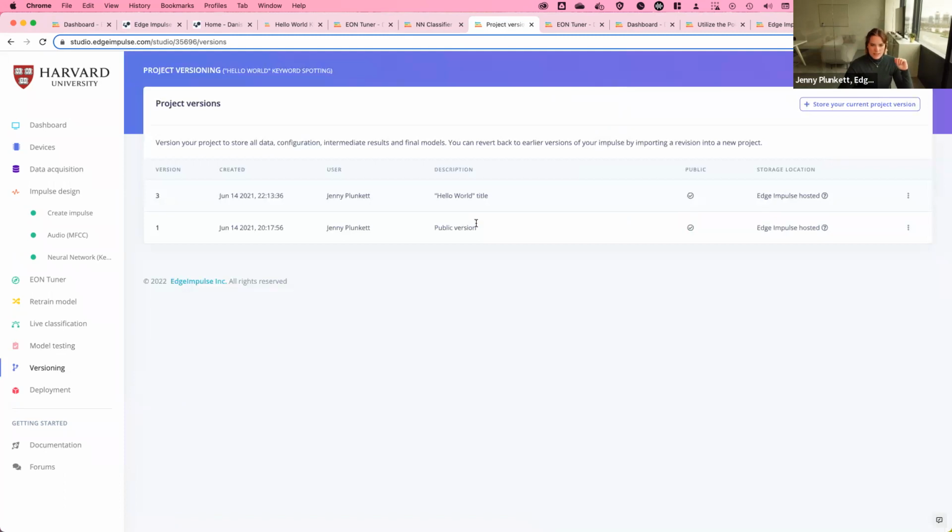And then the versioning tab, like I mentioned, this is how you can iterate on the accuracy and development of your machine learning project. So say I really like this model. I like how it's performing. I only have one keyword in this model, hello world. Say I want to add another keyword, which is like goodbye everyone, something like that.